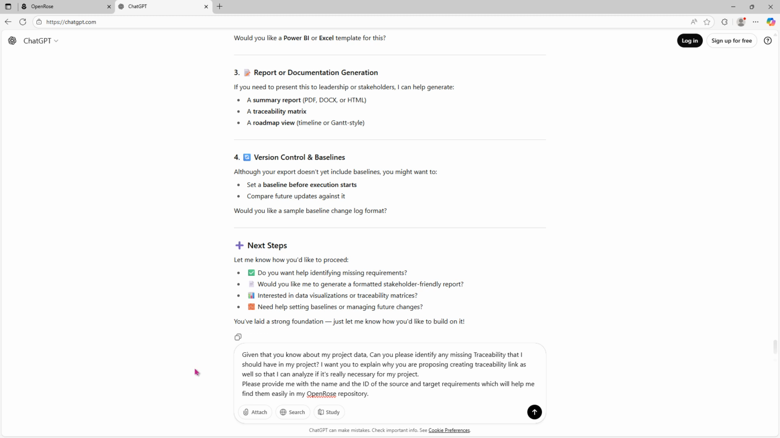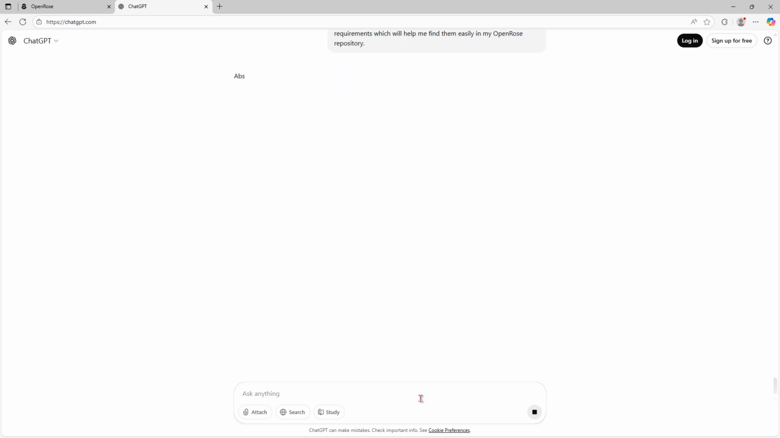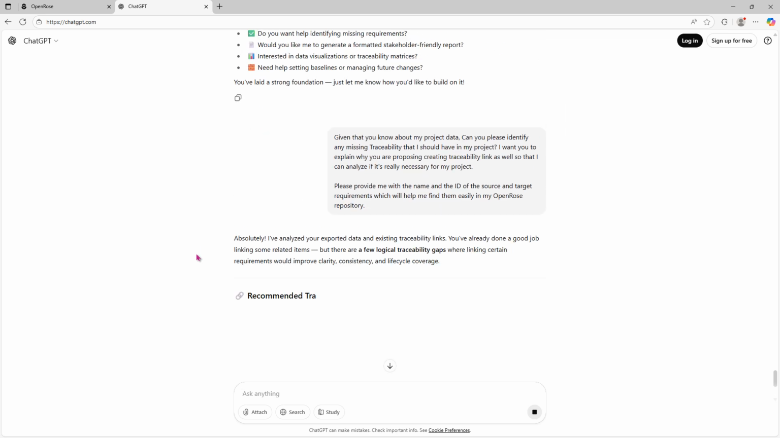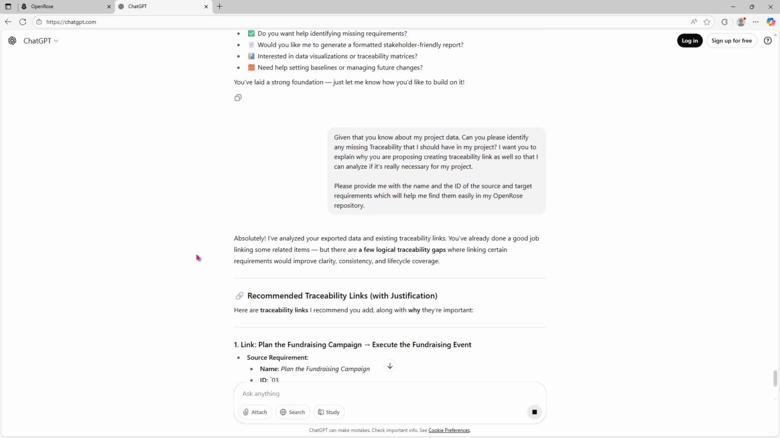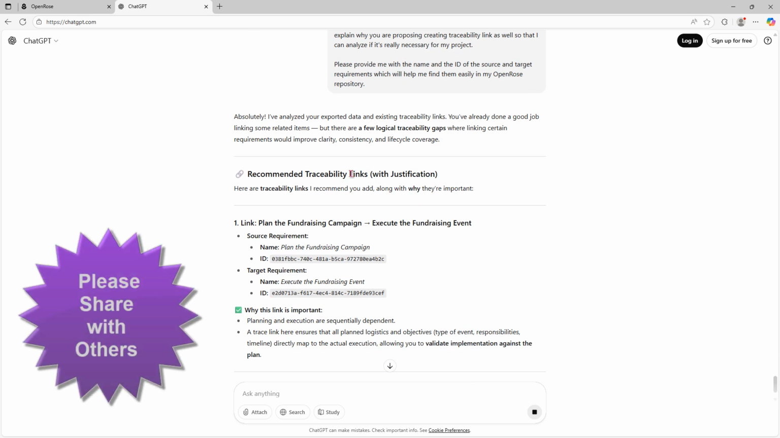Please provide me with the name and the ID of the source and target requirements, which will help me find them easily in my OpenRose repository. Let's see what ChatGPT comes up with in terms of which existing requirements can perhaps be linked. So, recommended traceability link with justification.